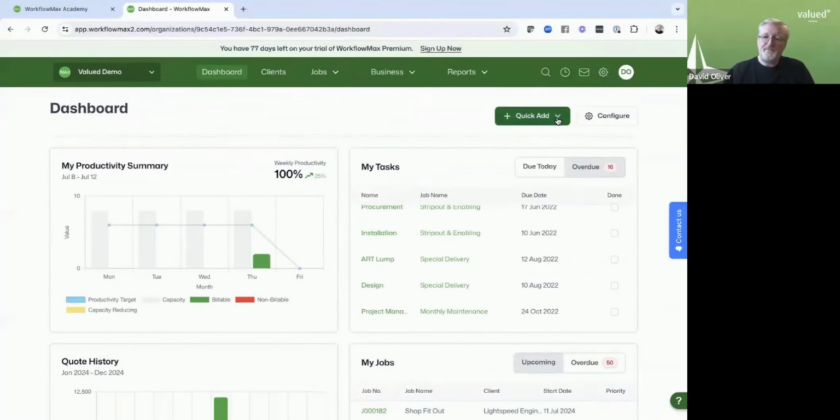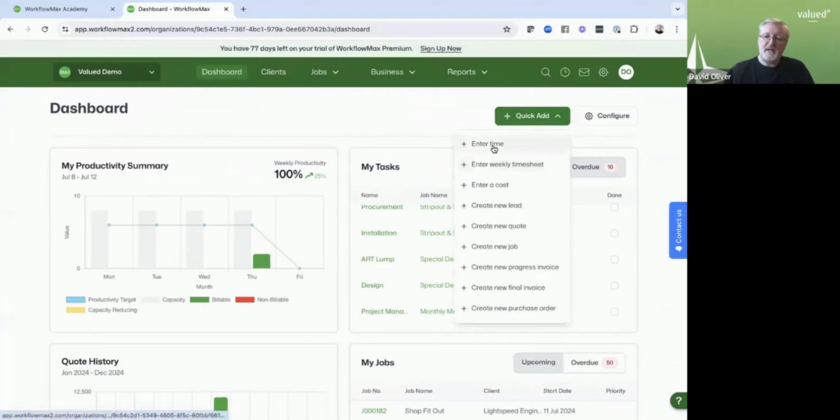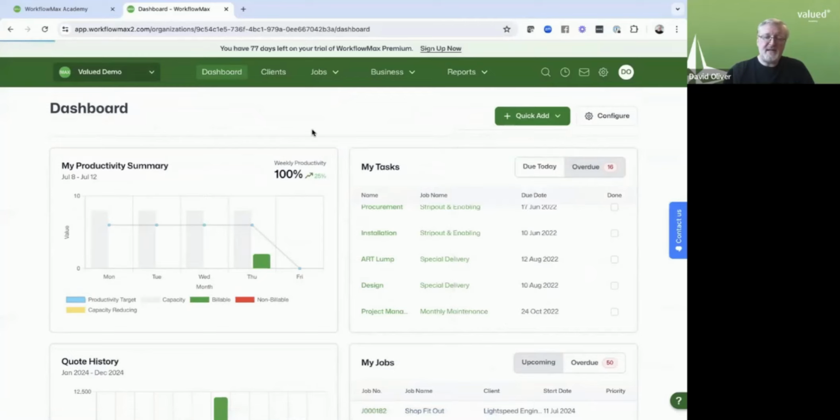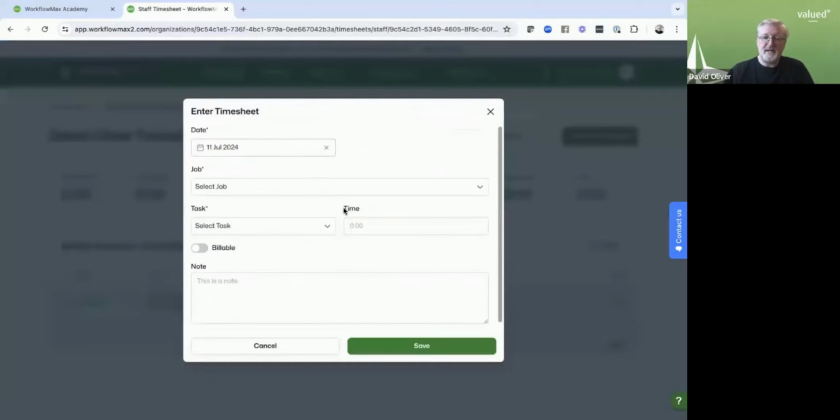Within my quick add, I have the ability to record my time. I can either enter time or enter a weekly timesheet. We'll have a look at both. If I click on to enter time, it's very similar to what we saw in the timer at the top. It's just presented slightly differently.